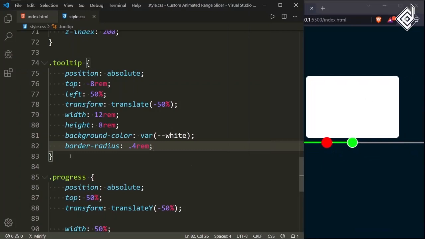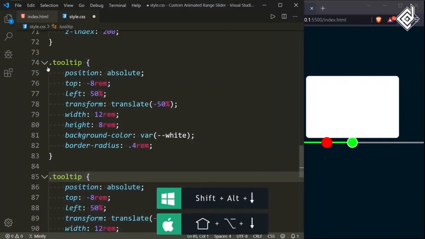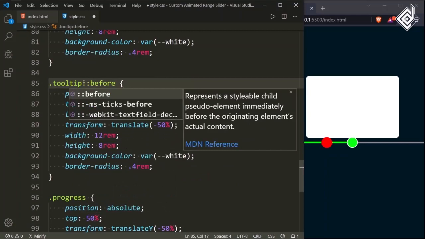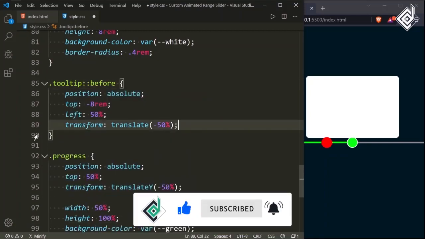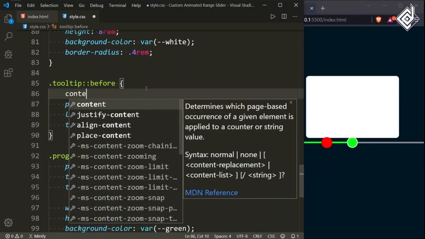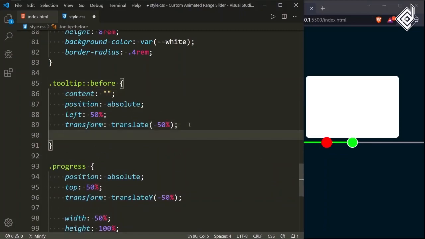Now let's duplicate the code. And now for the class tooltip I want to give before pseudo element. And now let's remove this code. This is not necessary. For the content I'm giving nothing. For both height and width I want to give 0.